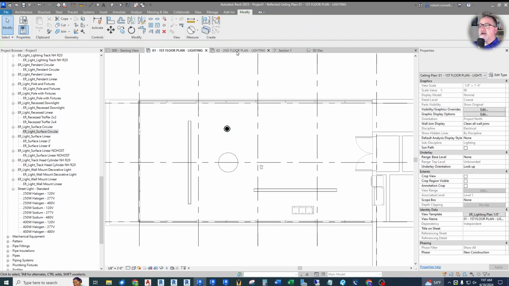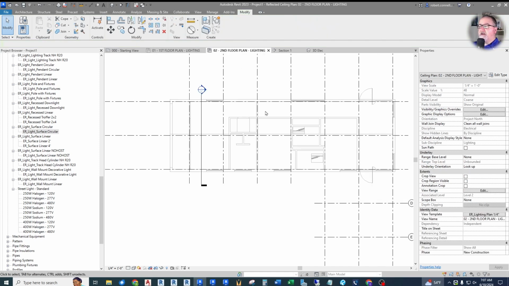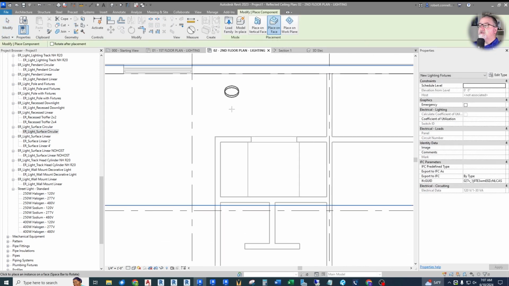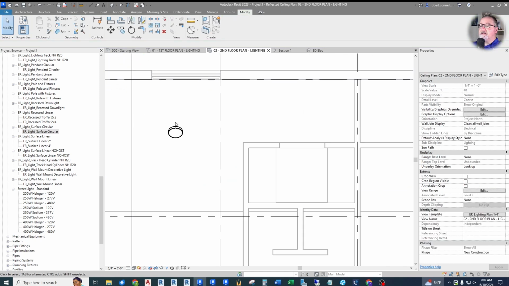If I go to the second floor, and this is where I have sloped ceilings, if I try to place the same light fixture, and I have place on face, you will see that I'm getting an obscure slanted look to this symbol. And it doesn't even place well. It doesn't follow the cursor. So let me place this right there. Let's take a look in sections, see what we have.